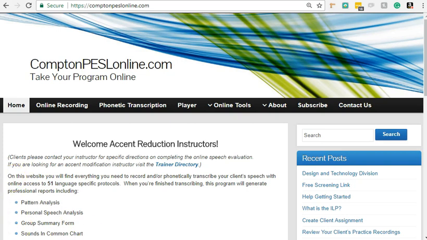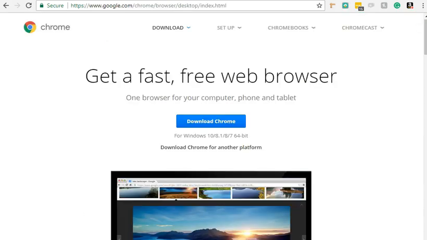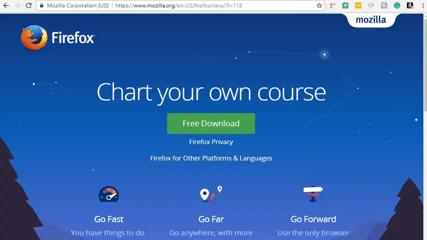Just a couple of tips. The Compton PESL online program is designed to be used on laptops and desktops, PCs, and Macs, and it has been optimized for the Google Chrome and Mozilla Firefox browsers.